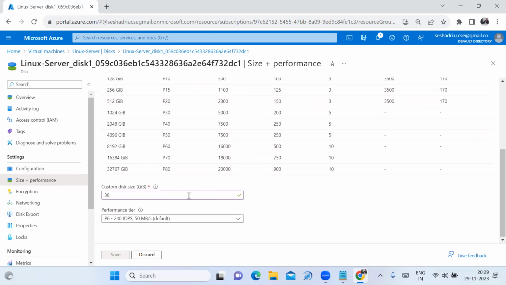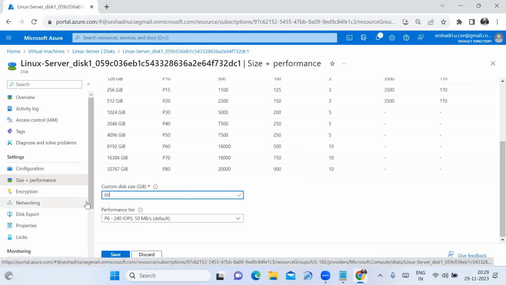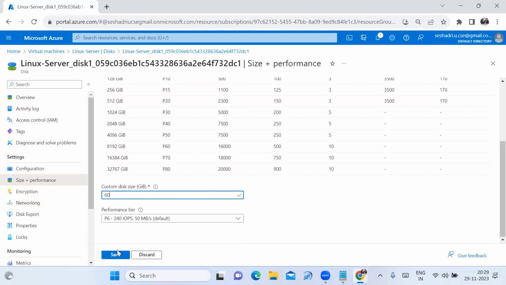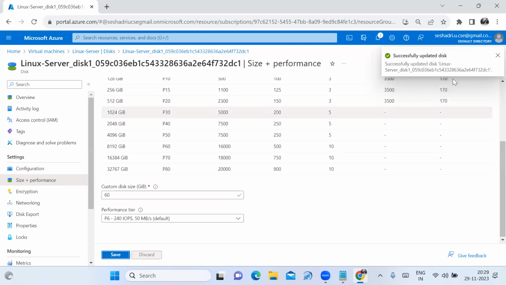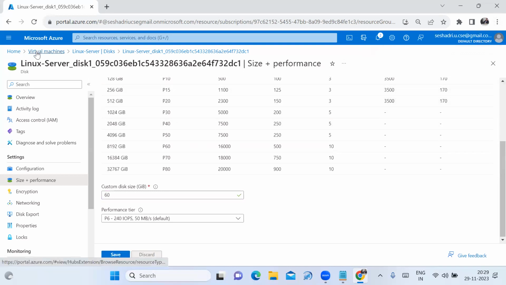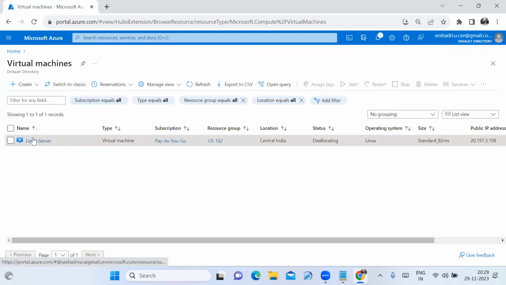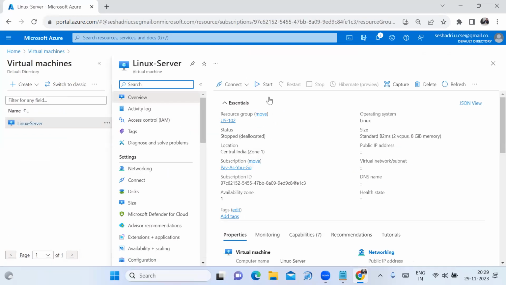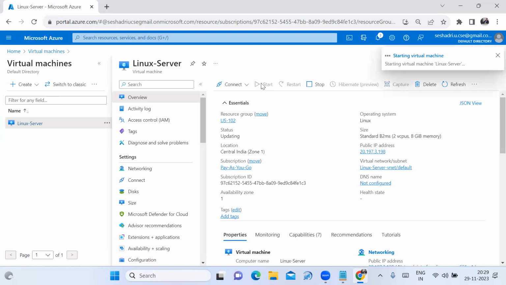But if you want to increase the disk size, that is possible. I'm providing 38, 40. Now I am giving 45. Now the save option is enabled. Now, as per my requirement, I need to increase the hard disk size to 60 GB. Click on save. Now it is successfully updating the disk. Now, click on the virtual machine, click on Linux server. You start the server.